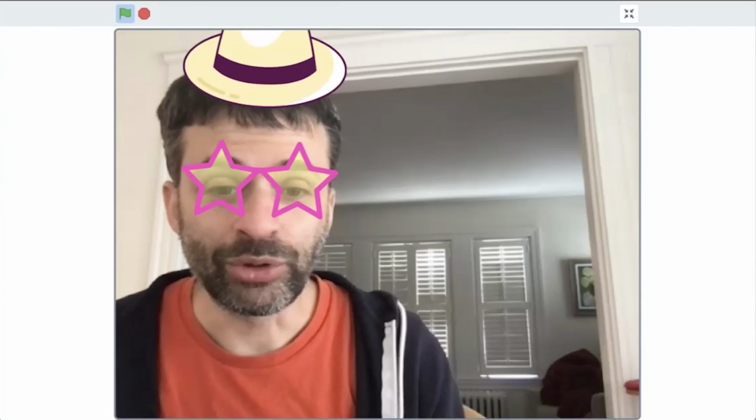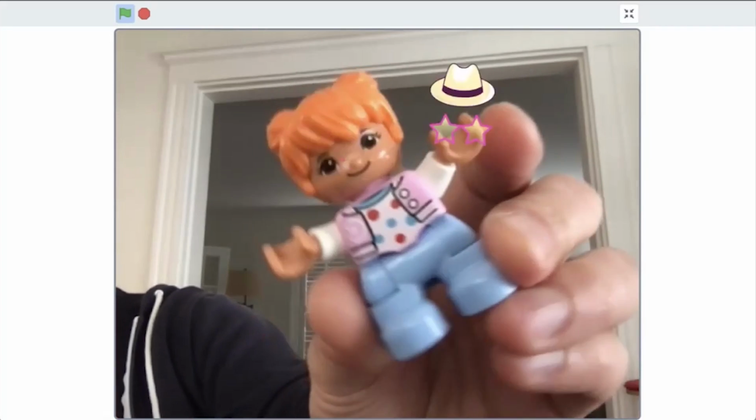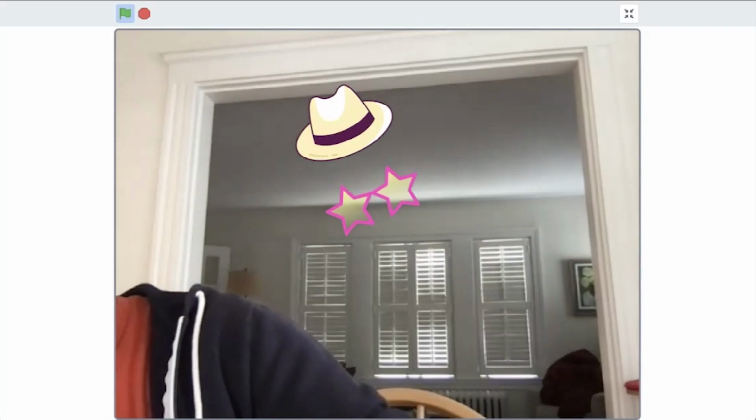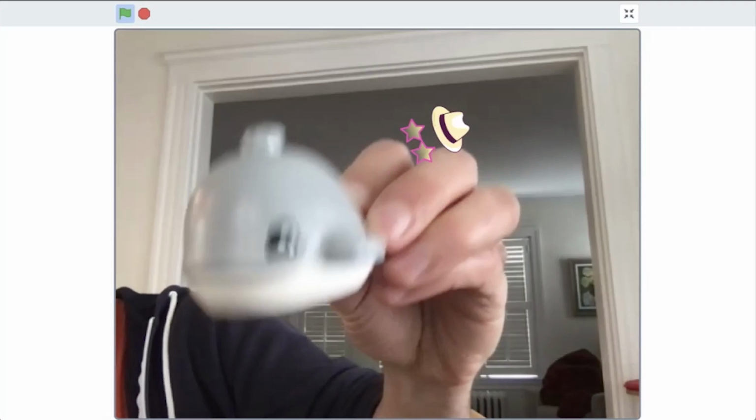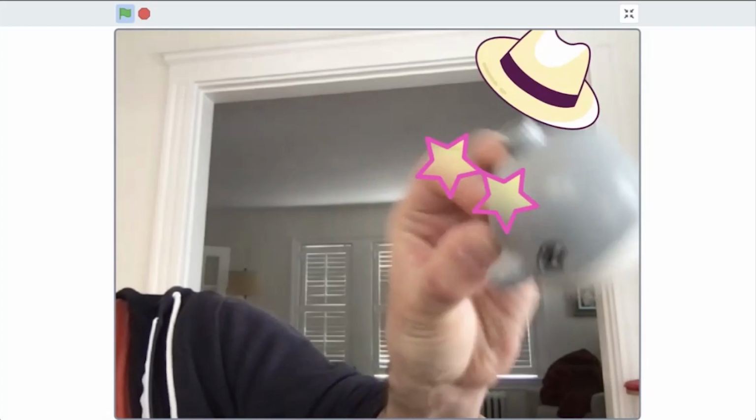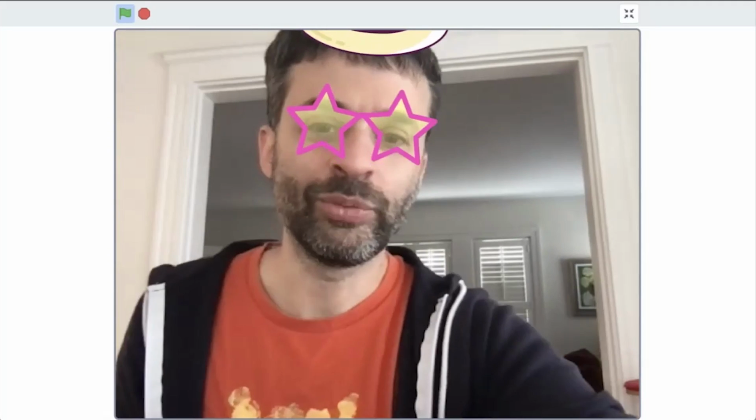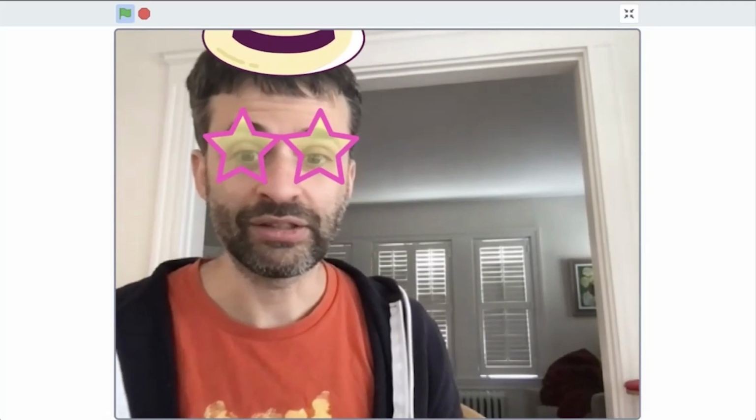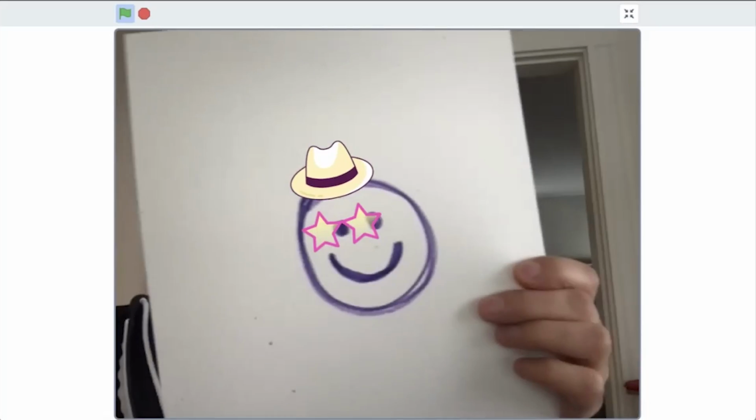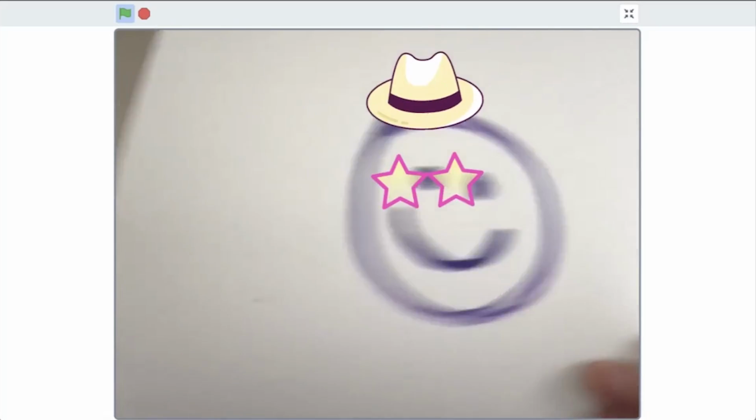So for example, the AI can detect the face of a toy like this if I hold it up close to the camera. But what about this whale? It definitely has a face, but it's not that human-like. So you can see the AI makes the costume jump around a lot. Now, what about a drawing of a face? It'll detect even a very simple drawing like this smiley face, especially if we get it close up.